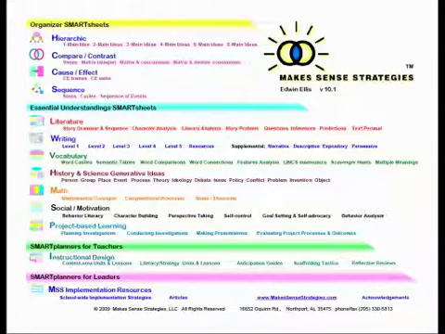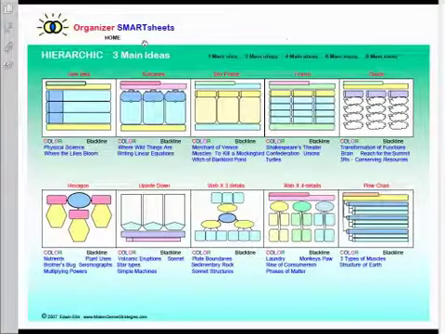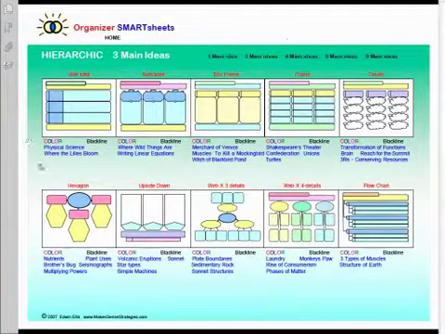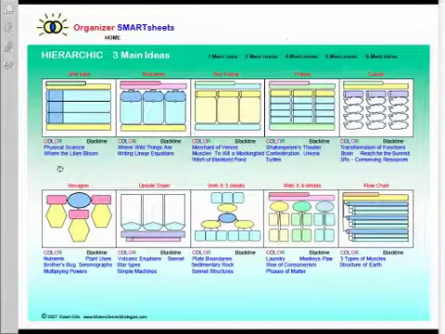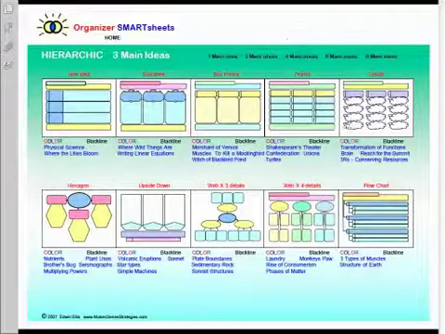And so to give you a sense of how this looks, what I'm going to do is come up here at hierarchic and notice, first of all, that there are several different versions of these. You have one main idea, two main ideas, three, four, etc. So I'm going to click on three main ideas. Now what will open up is a whole new page that shows a variety of different icons of different types of graphic organizers. And they all show main ideas and details in one way or another.